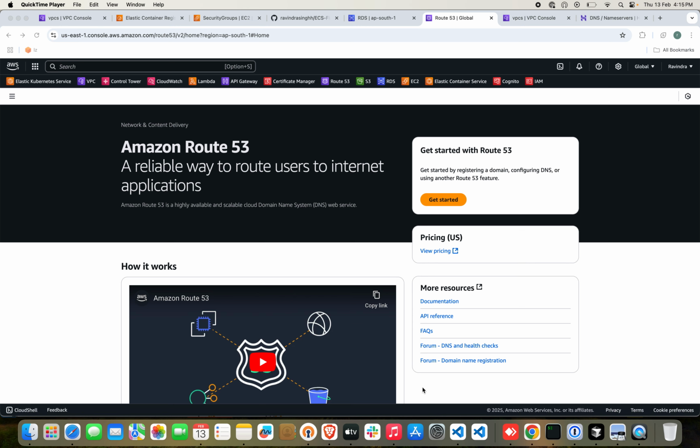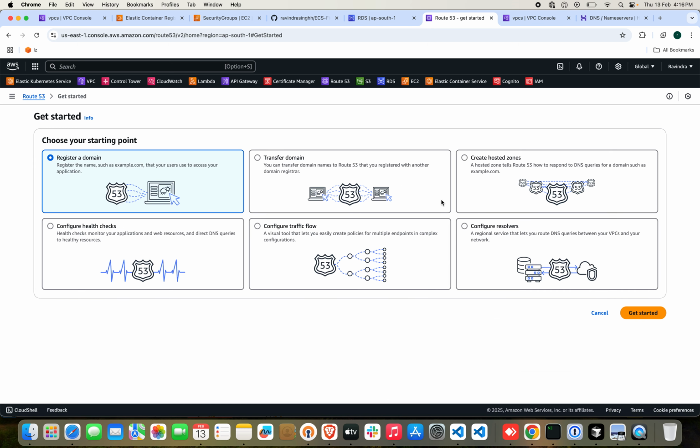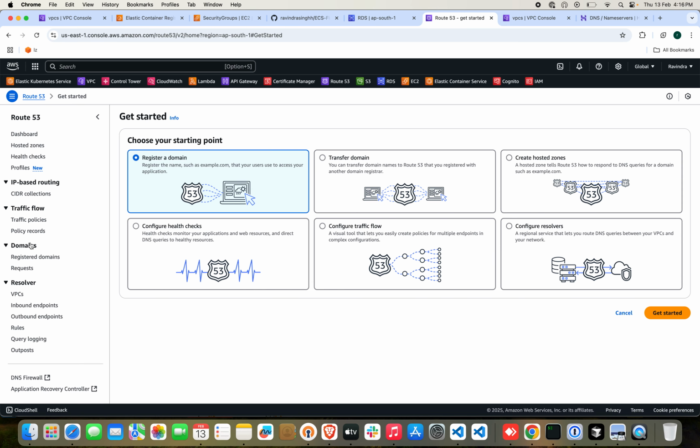For this we need to register a domain, which I have already bought from Hostinger. If you haven't purchased one, you can purchase from there, or you can purchase from AWS as well, by going to register domain. But I have already purchased this, so let's go with the option called hosted zone.